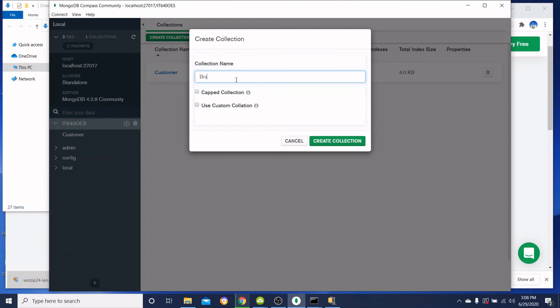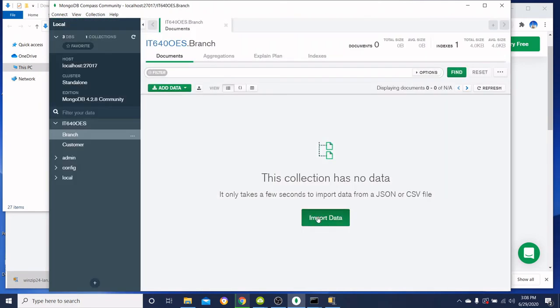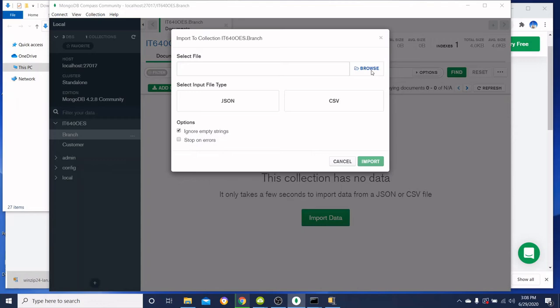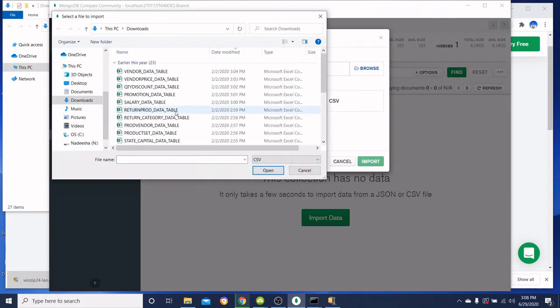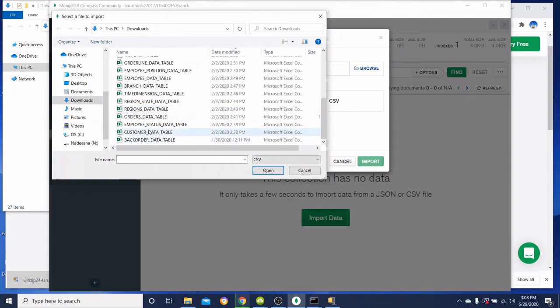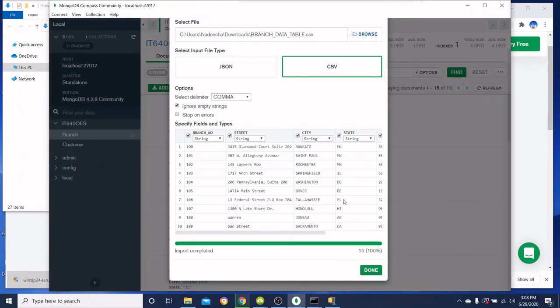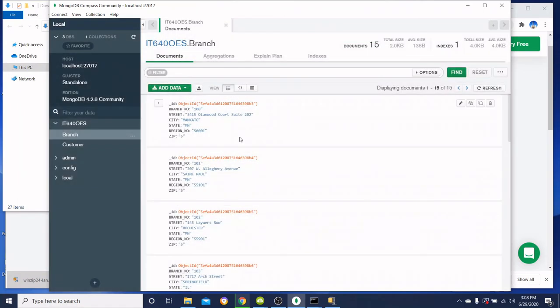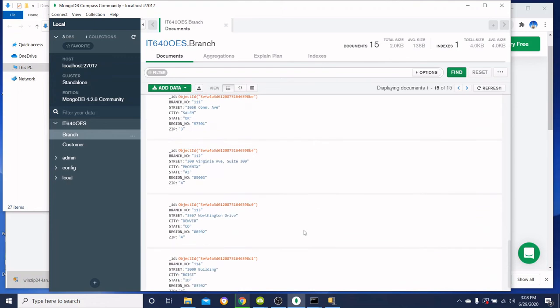If you want to create another collection, you just go here and create it. Maybe we'll create branch, create collection. You need to go to the branch, then click import, and select the location, the .csv, go to branch and click import. Done. And here are the branch documents. There are 15 branches in here.